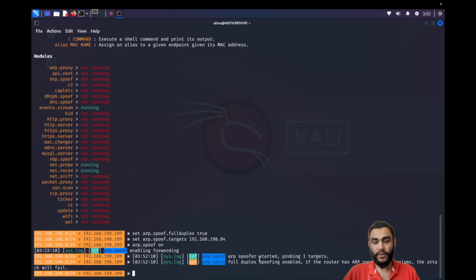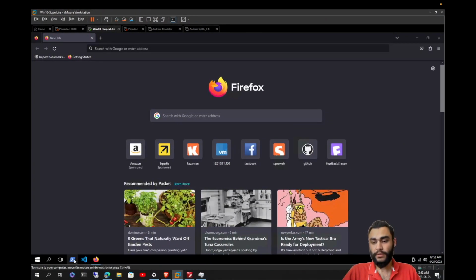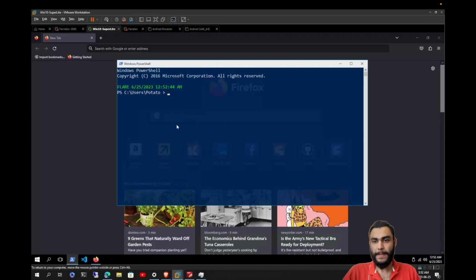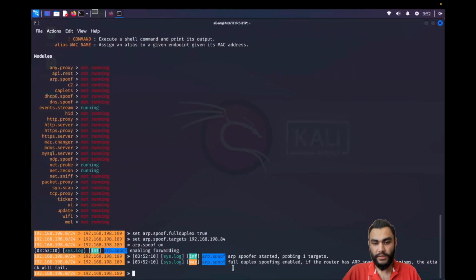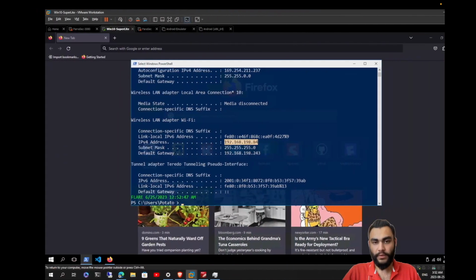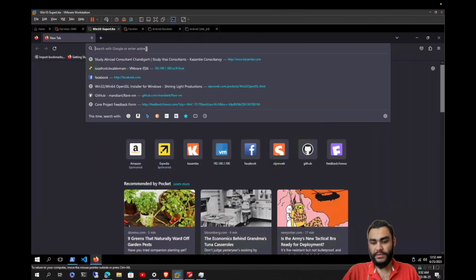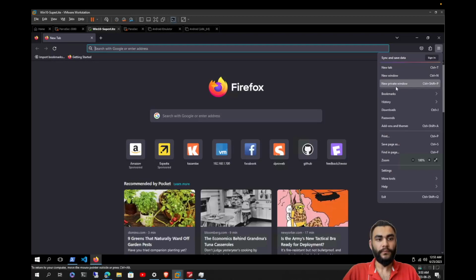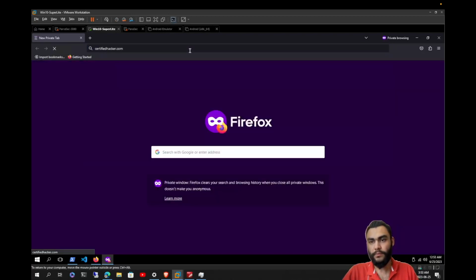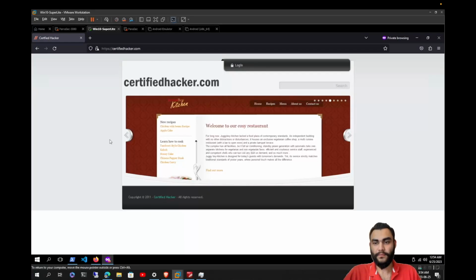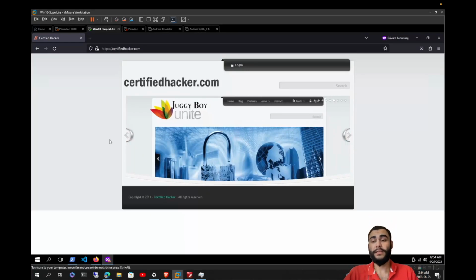Okay, so our ARP spoofer is now started. We can come here, launch the terminal, and do the ipconfig. We can see that this is our victim machine's IP, which is the same as what we have given here. We will start with a simple website, which is certifiedhacker.com. Now we can see that the legitimate website is working for now.